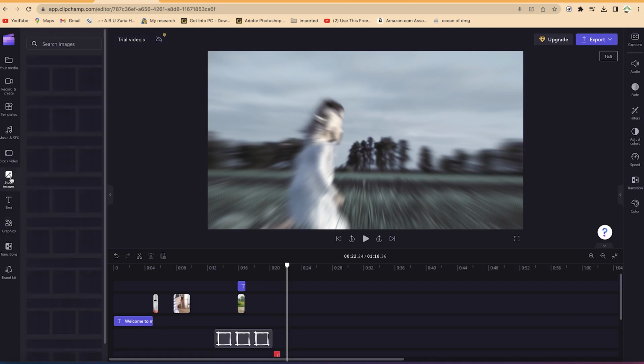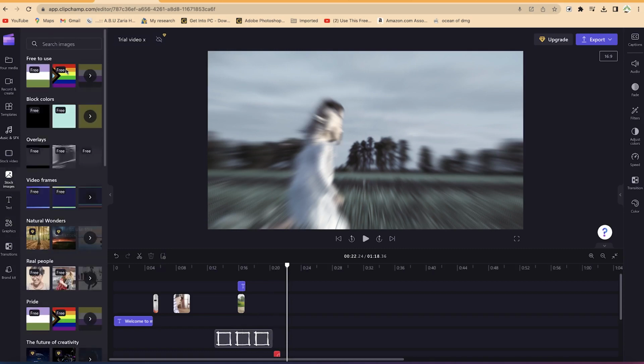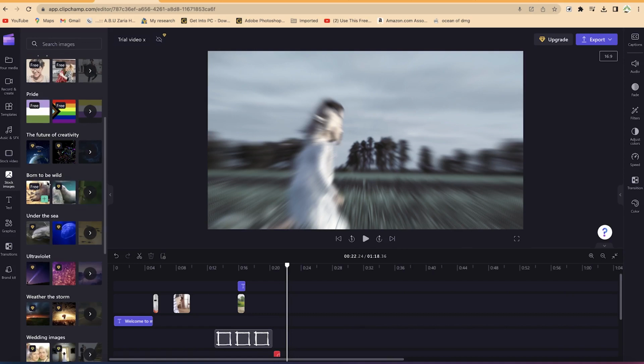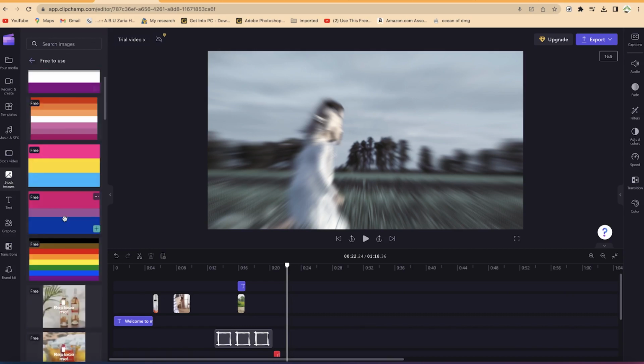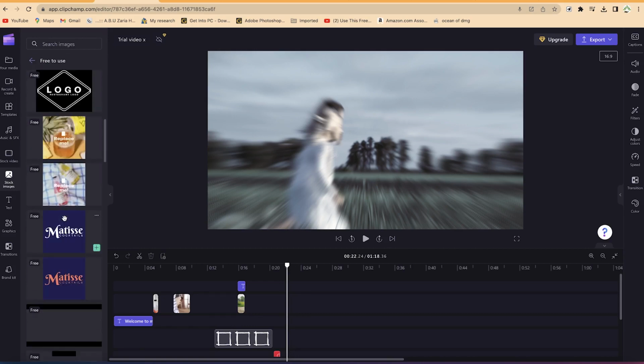If you want to add from Clipchamp directly, you can see from stock images you have different kinds of stock, block colors, overlays. You can see natural wonders. So depending on what you are targeting, but what you should pay attention to is you can see more of the free ones from here. You can see the different images, but I must confess you don't have many images here.